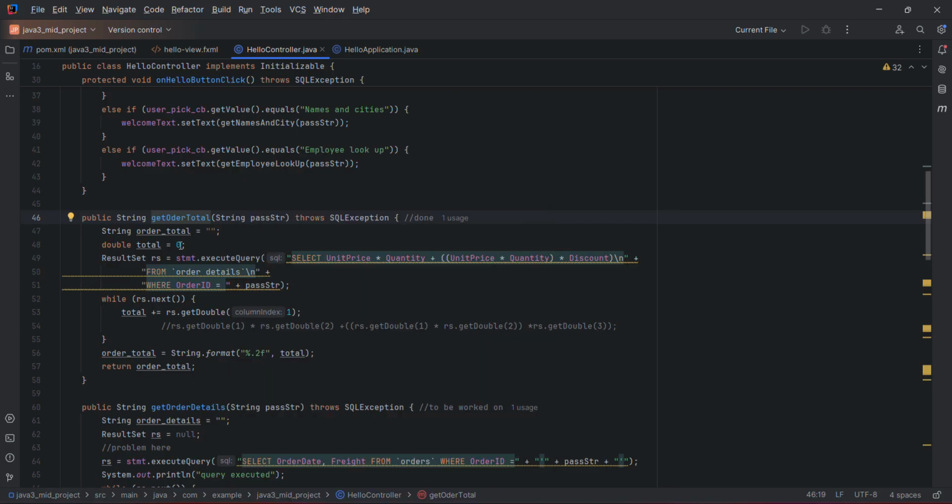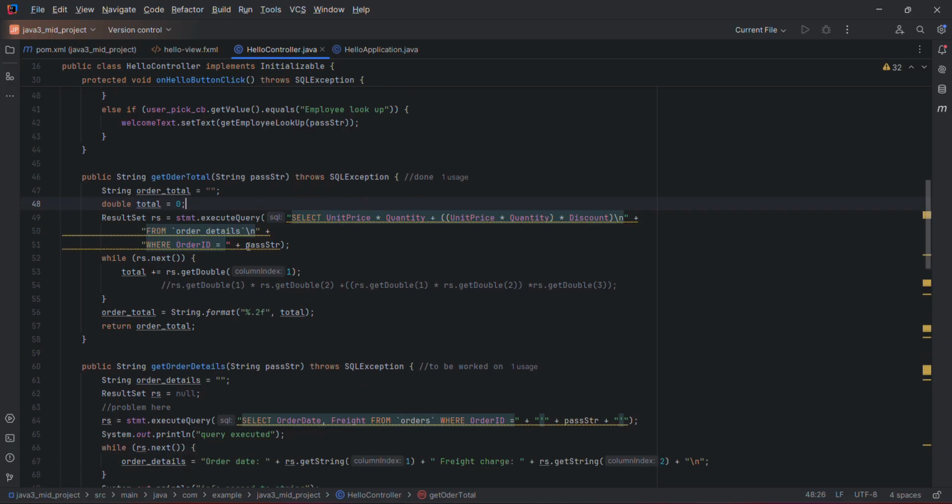In here, we're calculating the total for the order. So here we have our SQL statement where we're going to get the math for the total for one of the products. Here we're going to multiply the price by the quantity, and then we apply the discount if it's applicable here. And then of course we pass our string to make sure we're looking for the right order number. And then we go into our while loop here.